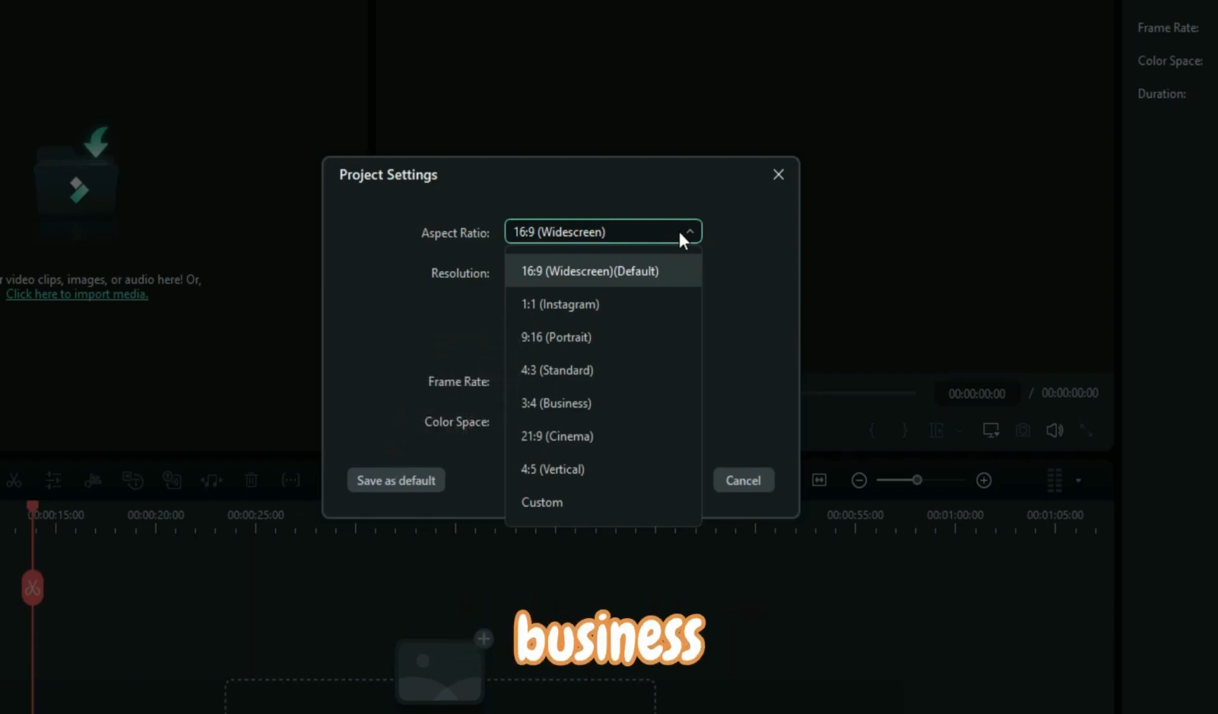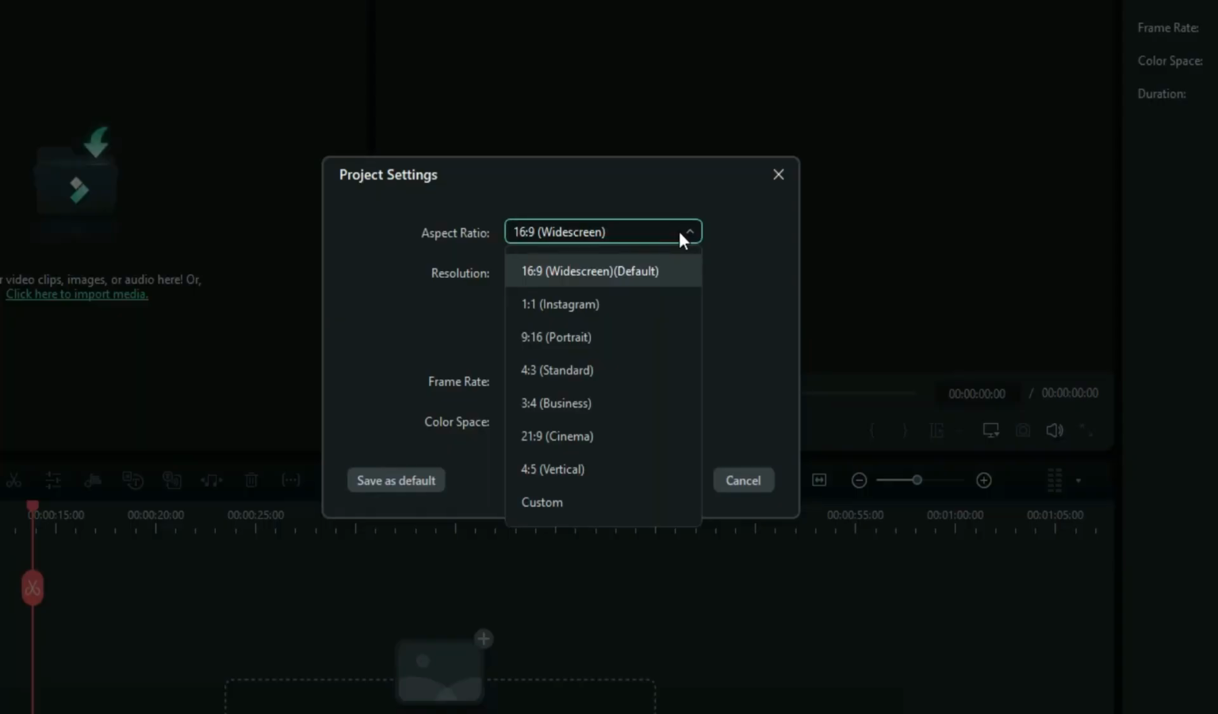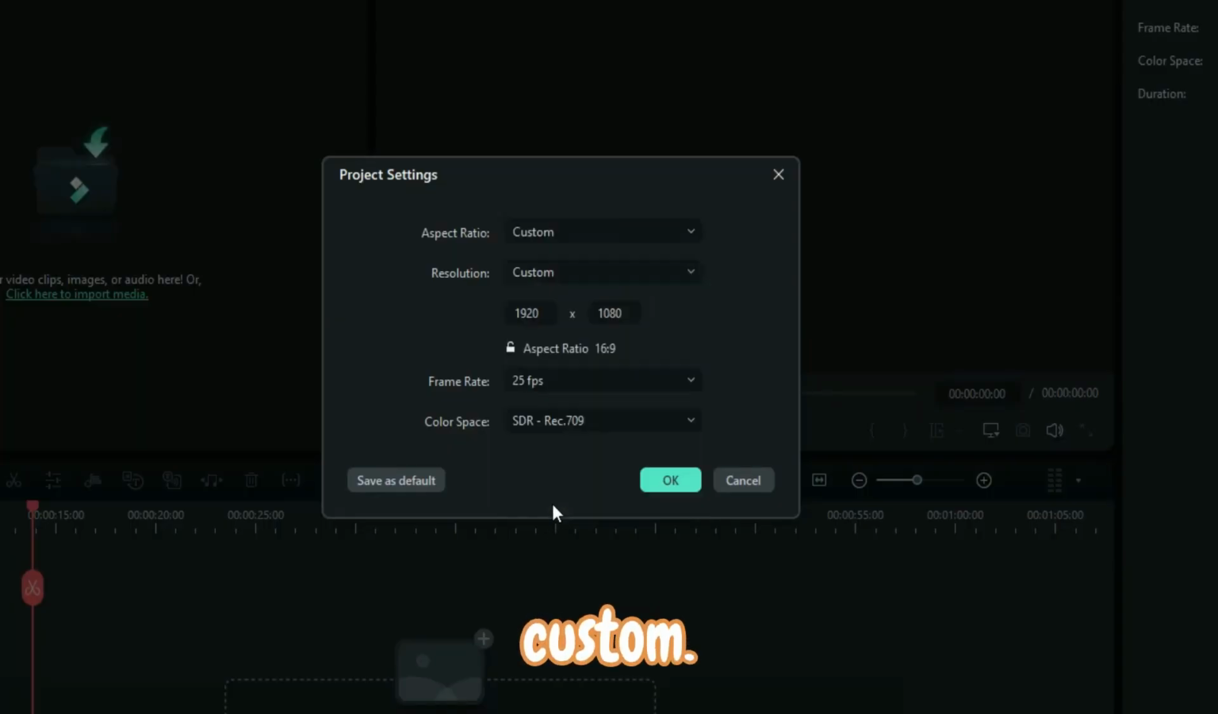The standard, business, cinema, vertical, and custom. Just to give you the right perspective, this is what is being referred to as the aspect ratio. But let's say you want to create a project with an aspect ratio that is not mentioned right here. That is the time for you to go for custom. Now I want you to listen carefully to this.